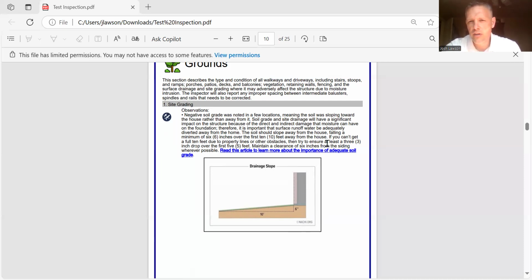And in some places, you'll find a hyperlink. So you can click this link to go to the blog on my website and read more if you're interested about soil grade and its potential impact on a home. So everything we do here is about educating you as the customer. We're not trying to overload the report with information that you may or may not care about. So we include links like these for more information on certain items if you're interested in educating yourself further.